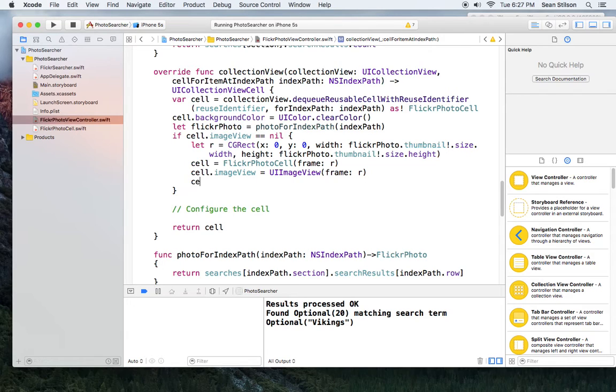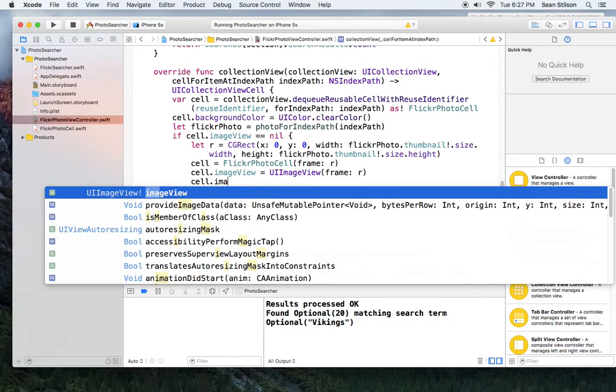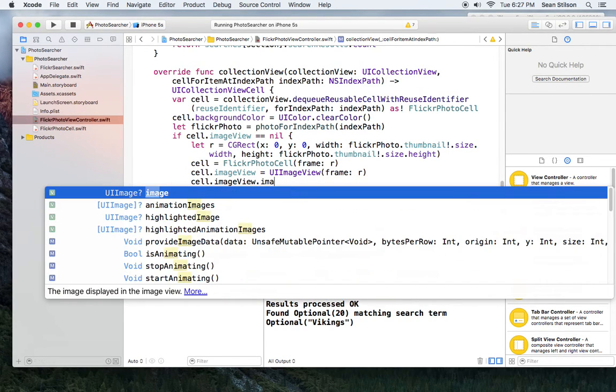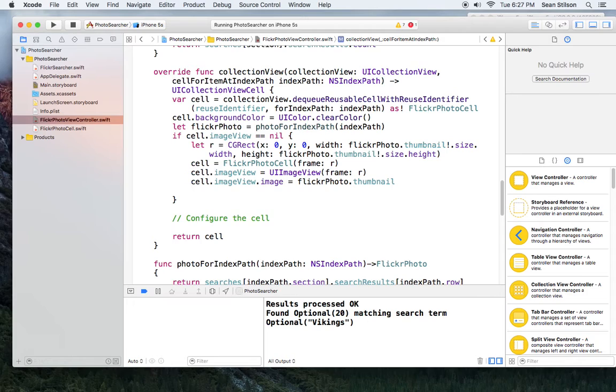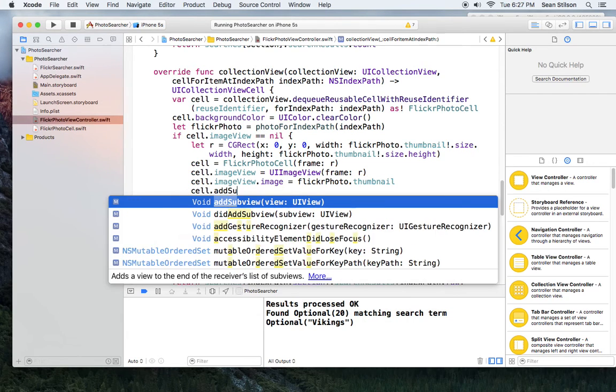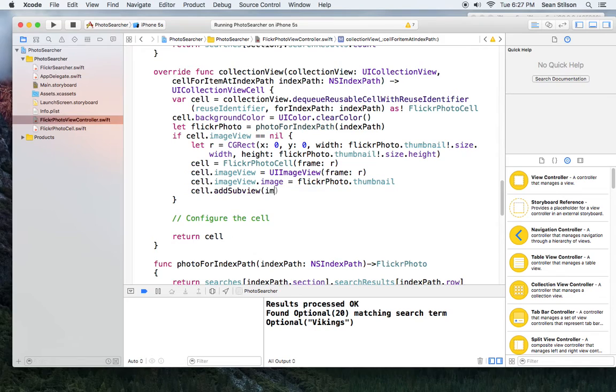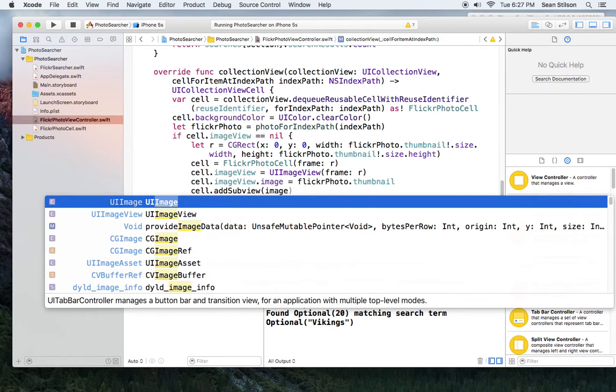And then we can say cell.imageView.image equals Flickr photo.thumbnail. That should size it for us and make everything hunky-dory. And then we can say cell.addSubview, add the image view.